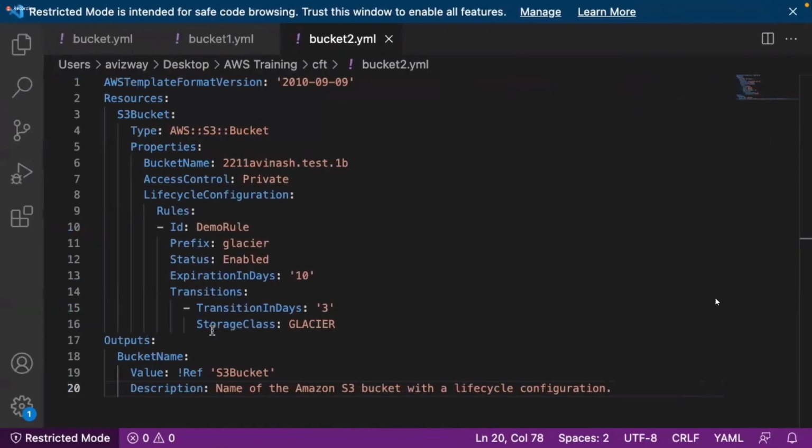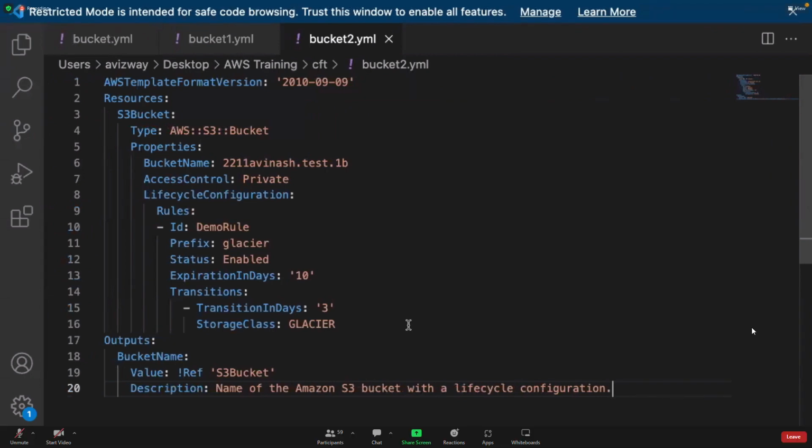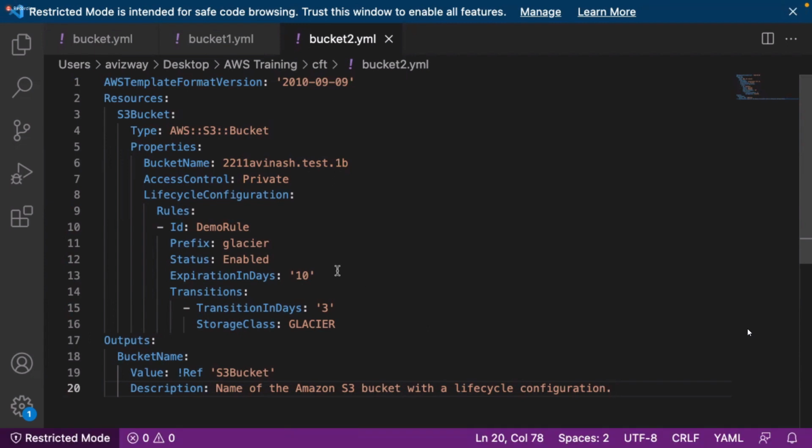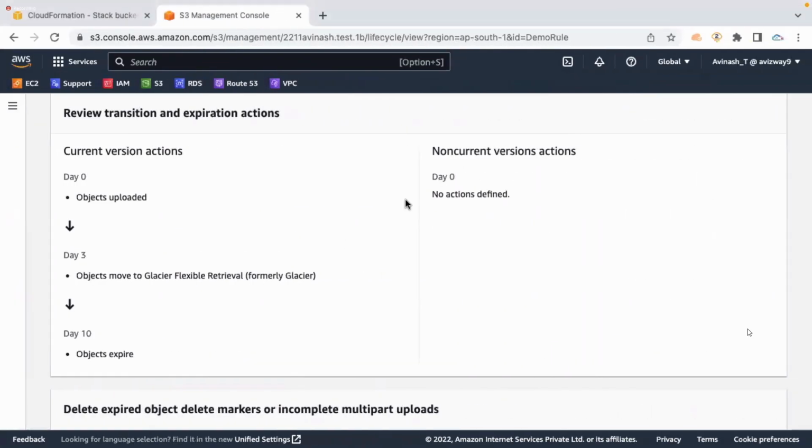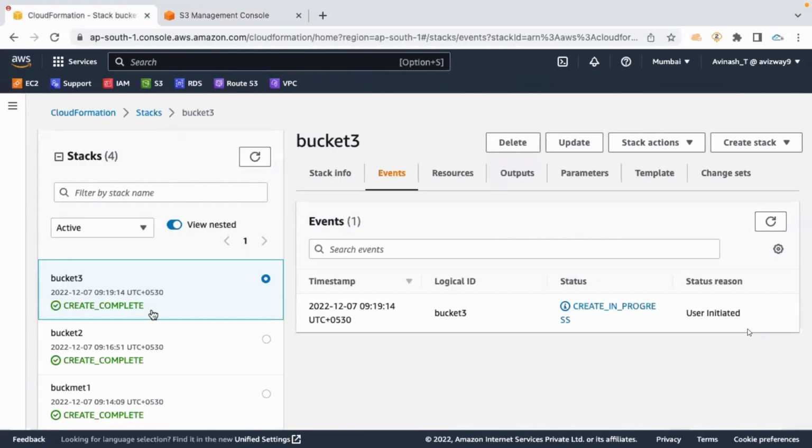Now, for example, you have deployed a stack. Later, you decided to update some property. For example, now the expiration period is 10 days. I decided to change it to 15 days. I have modified a stack. So now, do I need to delete existing resources? Do I need to deploy again from scratch? Not really required. So we have an existing stack, right?